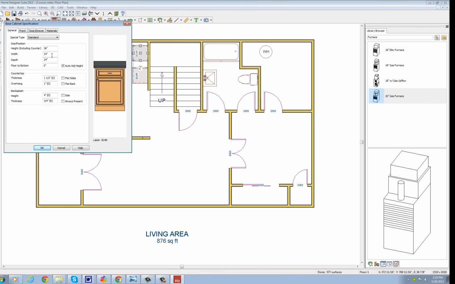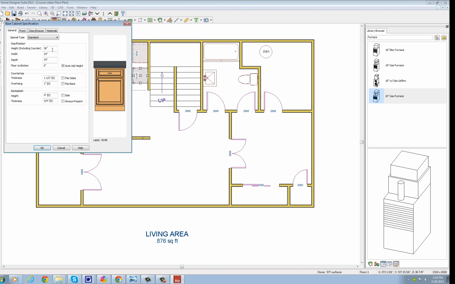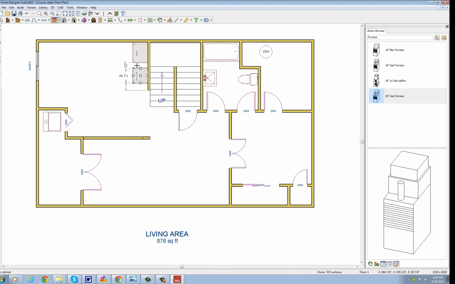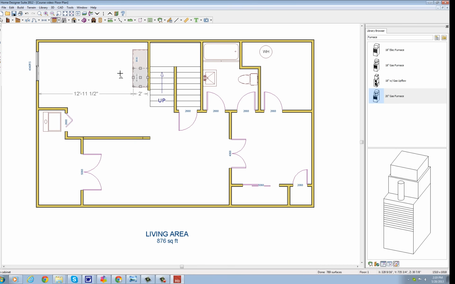And I'm going to make them both 30 inches wide. Just going to change the width. We'll click on this one, make that 30 wide. And I'm going to slide them together with 30 inches. Okay. Two 30-inch base cabinets there.